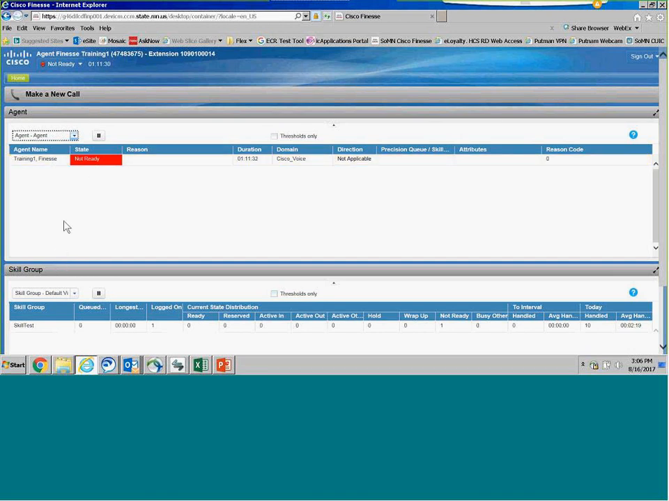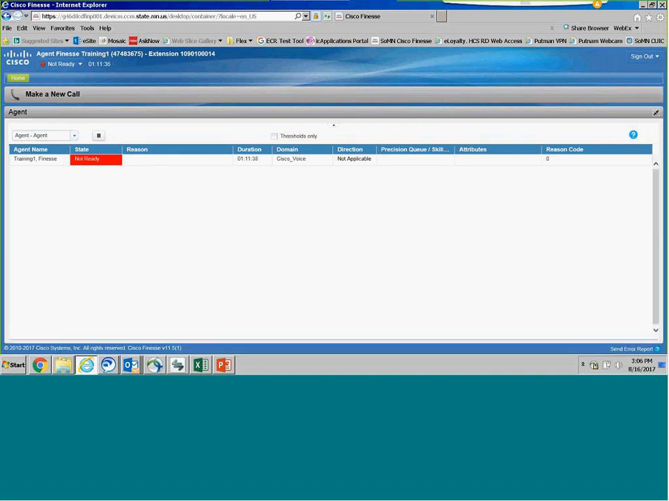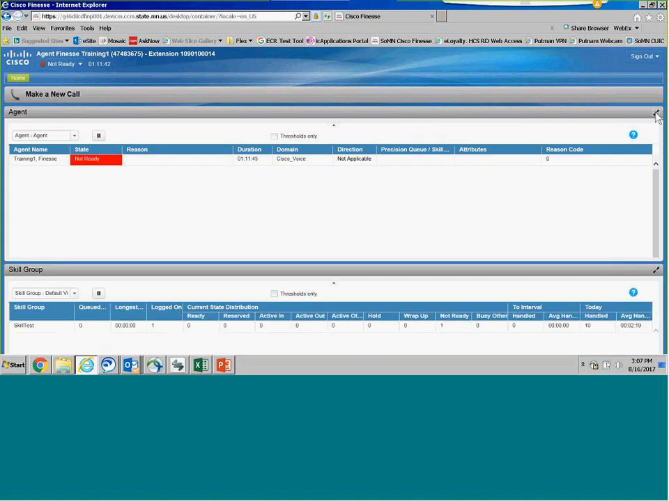I wanted to make this my primary window. You can see that I have an agent window and a skill group window. If you go over here to the agent window and click those little arrows, it's my primary window. If I want to revert back, I just go over here and select the arrows, and it takes it back to the original view.